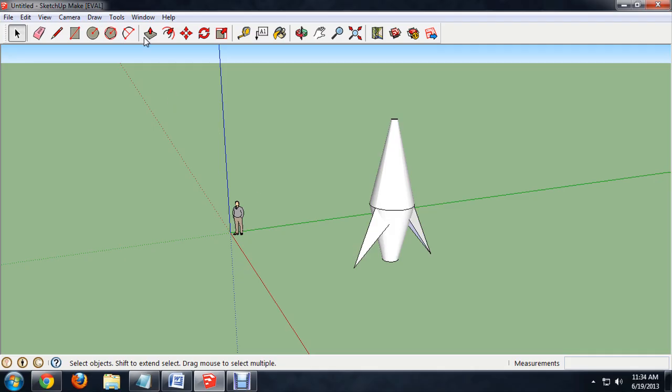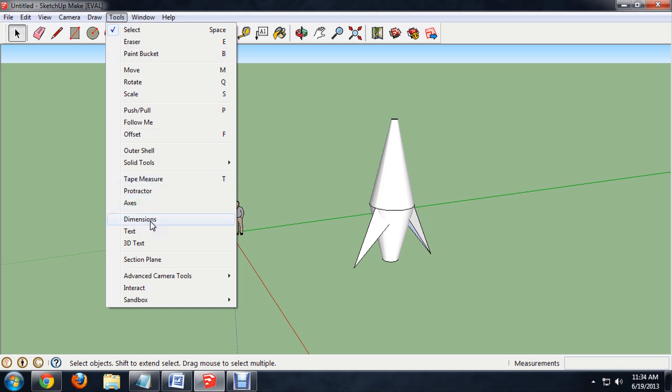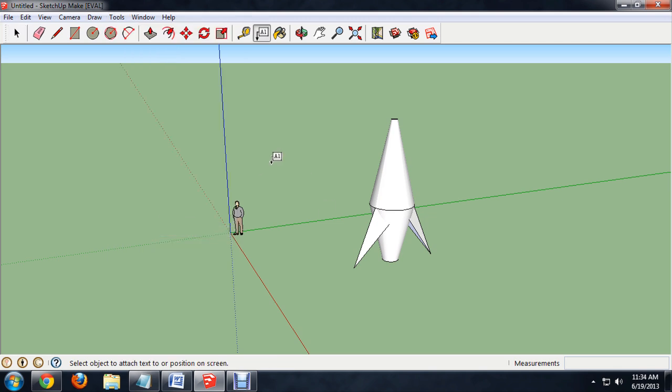I'm going to show you how to make text inside of Google SketchUp. And so the quickest way to do it is just to select the basic text tool. So that's what we're going to do. We're going to come up to Tools and select Text, and we'll just begin typing.